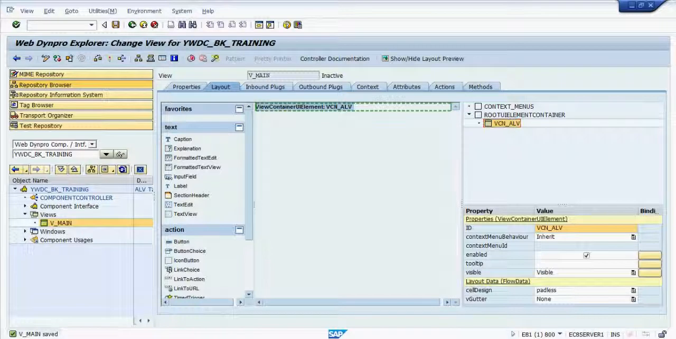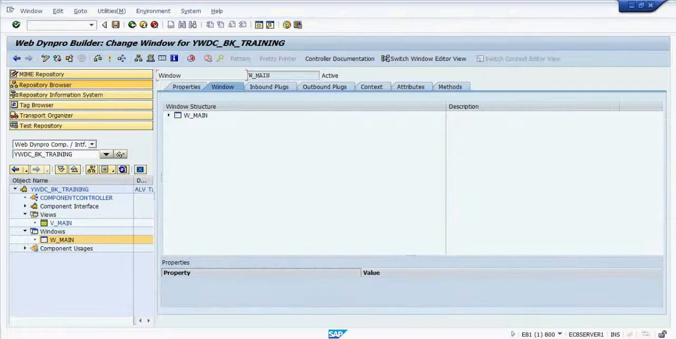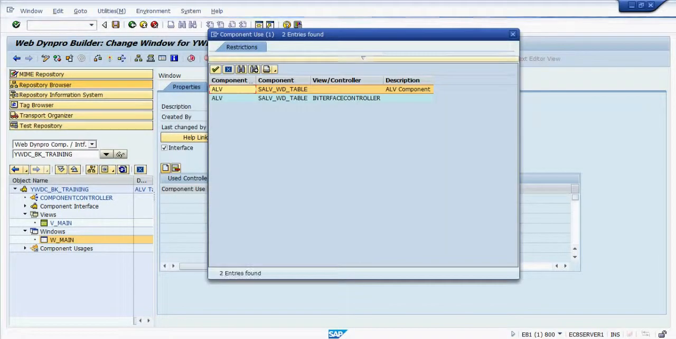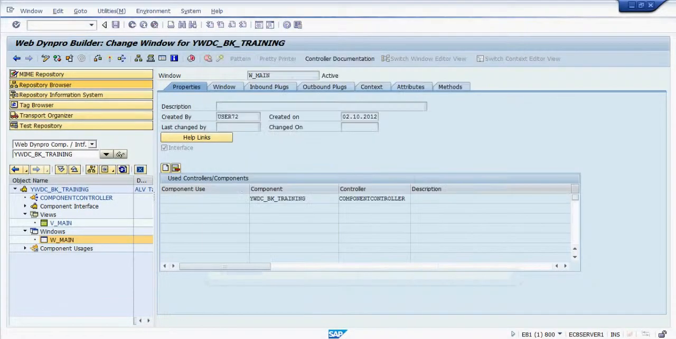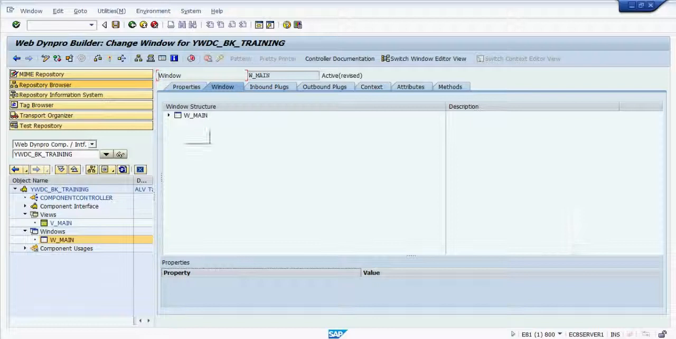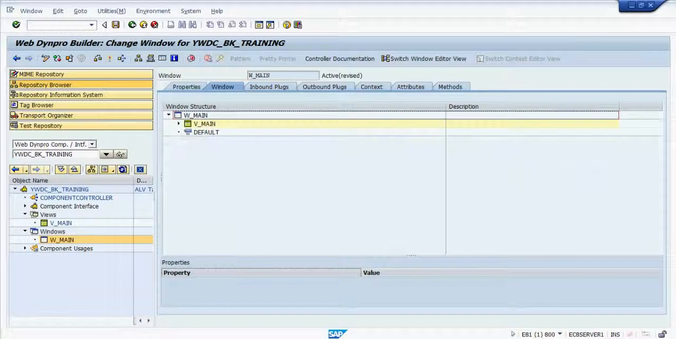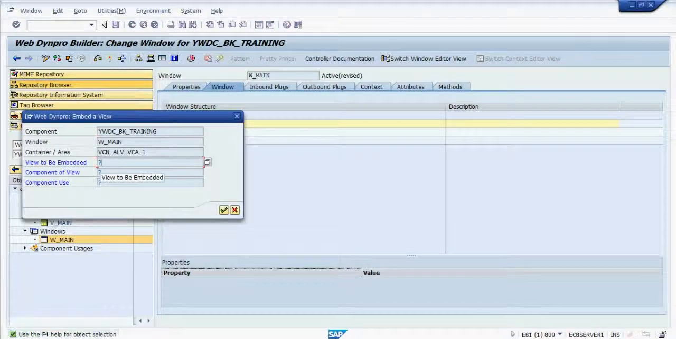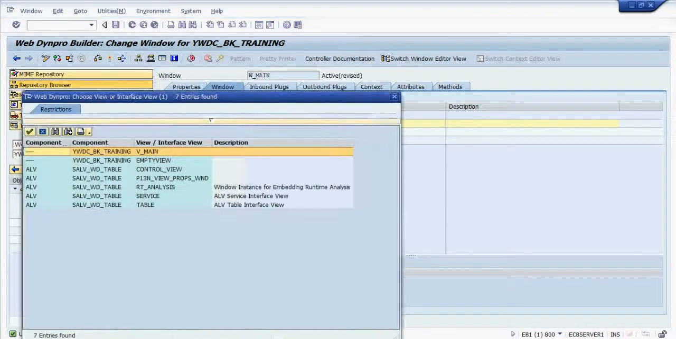Now go to Windows. Go to properties. Here also we have to create the controller usage. Click on here. Now go to window. Just expand this, and just right click on the view container. Click on embed view to embed the view. Just click on F4 here and select the table. So table is the window of ALV component.